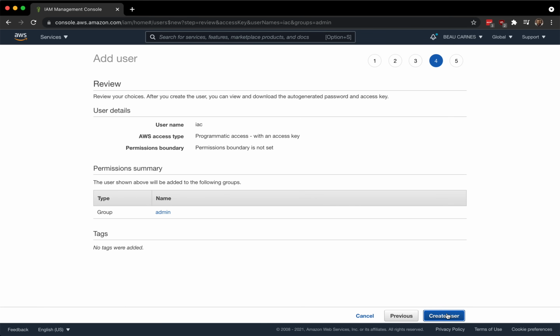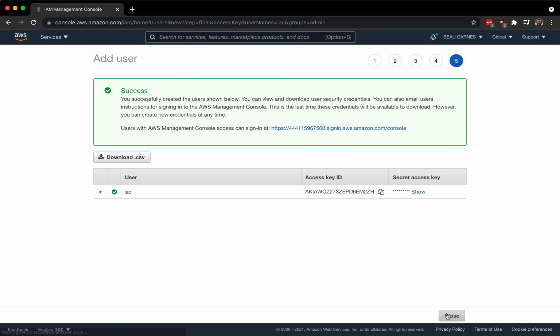And then I'll just go through, just keep clicking next, and then create user. Okay, now we have the Amazon access key and the secret access key. So you're going to actually have to copy the access key and the secret access key from this page. And you can get that obviously by clicking show to show the secret access key. Let me show you where you're going to need those things.